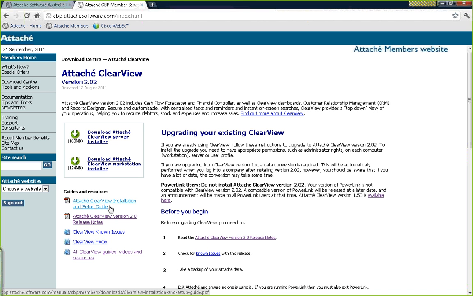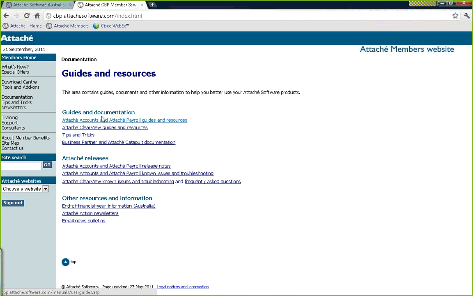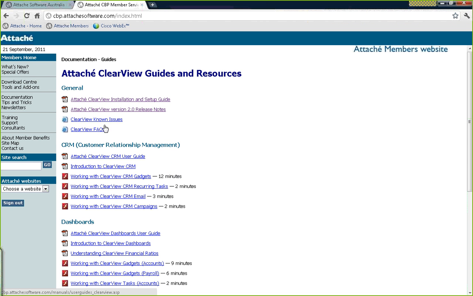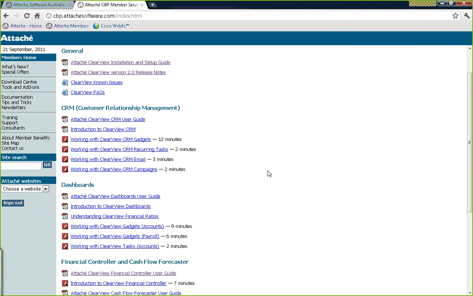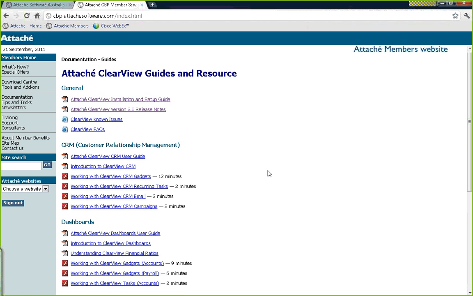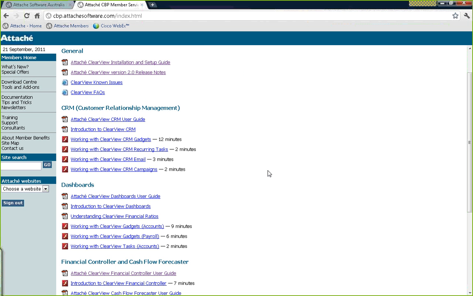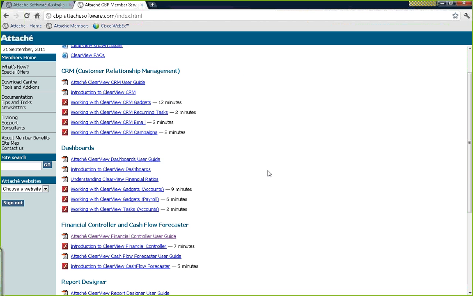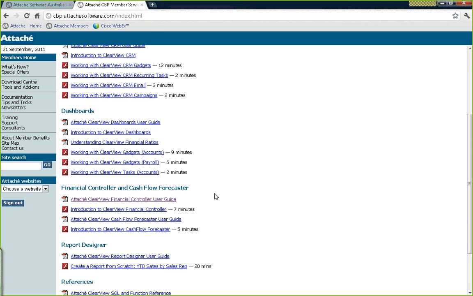You will also find that there is a new area for ClearView resources on the Attaché members website. Click on Documentation, then under Guides and Documentation, click on Attaché ClearView Guides and Resources. This page contains user guides, reference guides, and videos on each module of Attaché ClearView, including the Financial Controller.